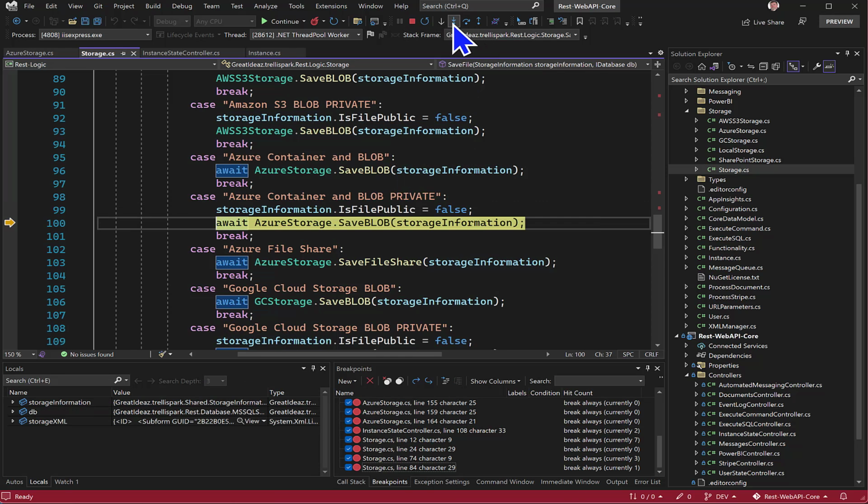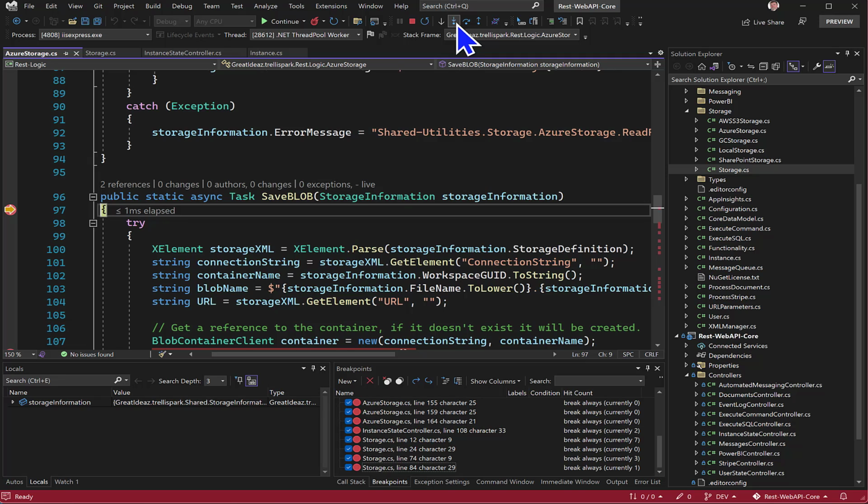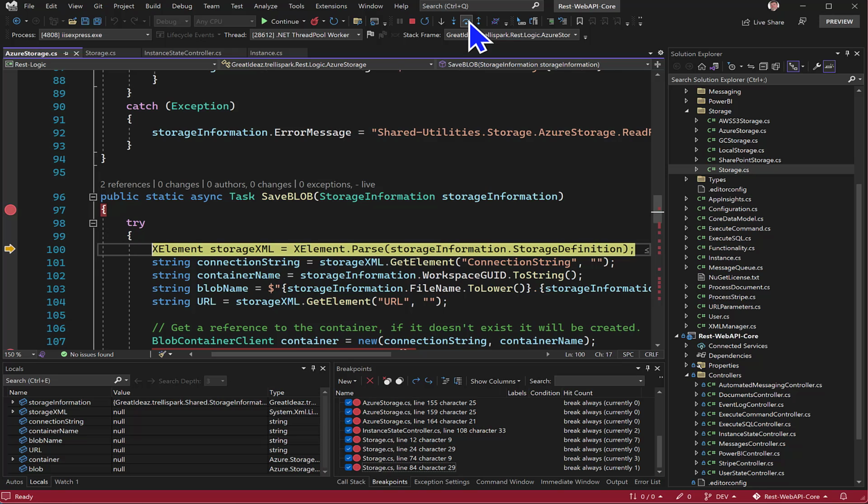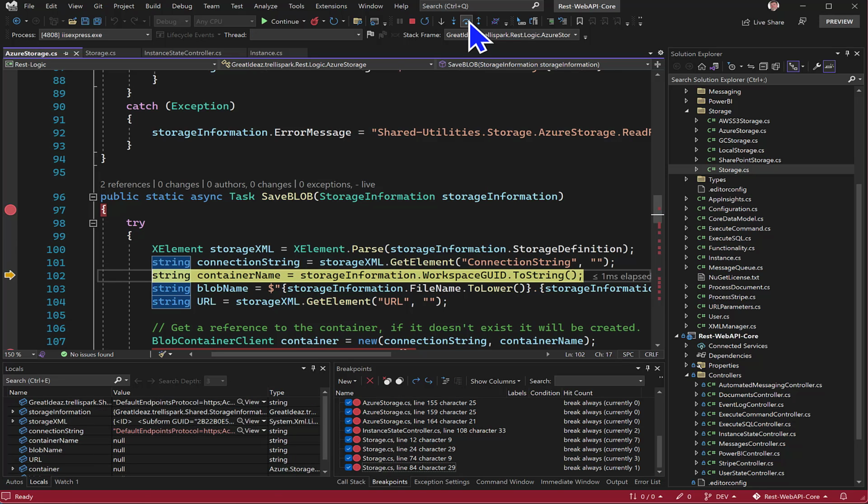So if we step into here, great. We know at this point that our storage information contains a file. We know what the definition of demo is, and we're going to save it to Azure Cloud Storage as a container and blob. So what we need to do now is go through our storage and extract our connection string. We need to figure out what the container name is going to be.